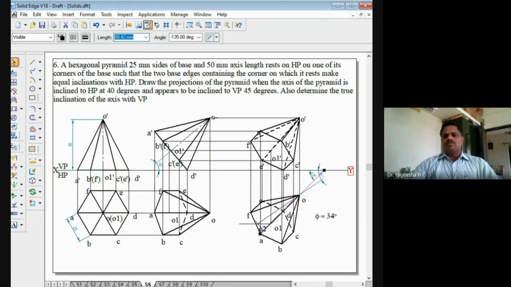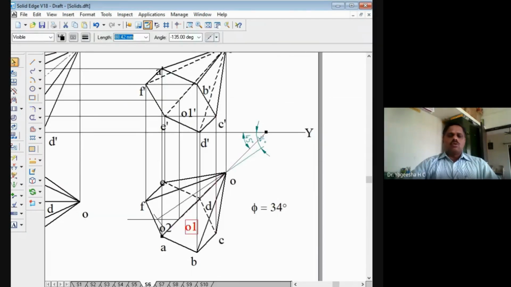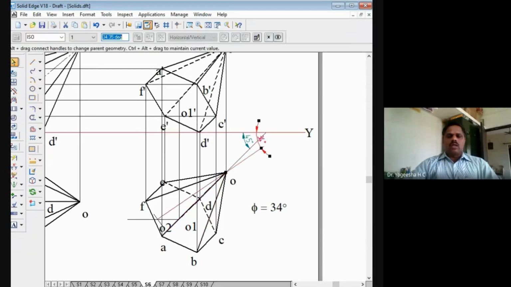In earlier problems, they were giving the true inclination and we were finding the apparent inclination. But in this problem, they have given the apparent inclination. Then you need to find the true inclination. That is the reverse of what we have done in the previous example. So the apparent inclination is 45 degrees here. We have to find out the true inclination here.